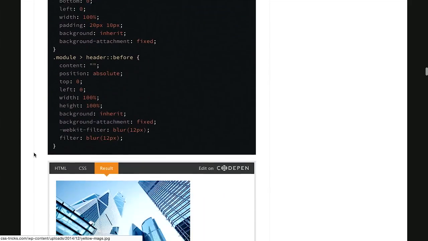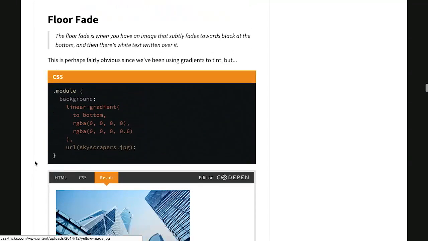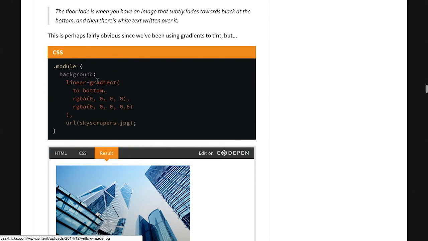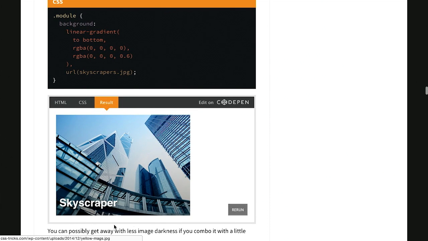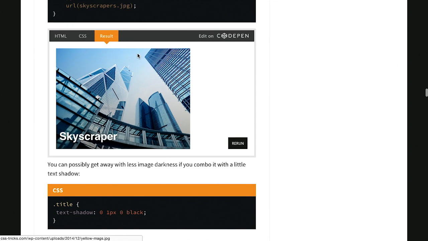And then they also talk about blurring the backgrounds a little bit. That's pretty cool. One that I really like is what they're calling floor fade here. And that's where you have that same linear gradient, but you're going from top to bottom. And towards the bottom, you have the gradient a little bit darker than you do towards the top, and then you put your text down there.